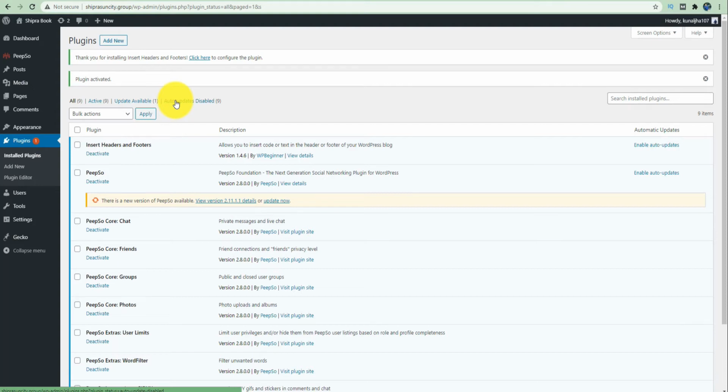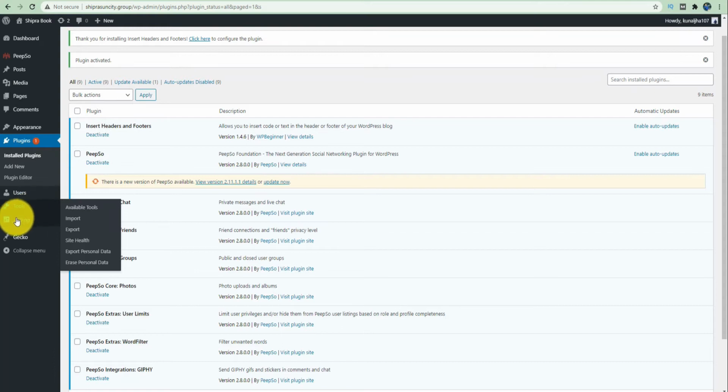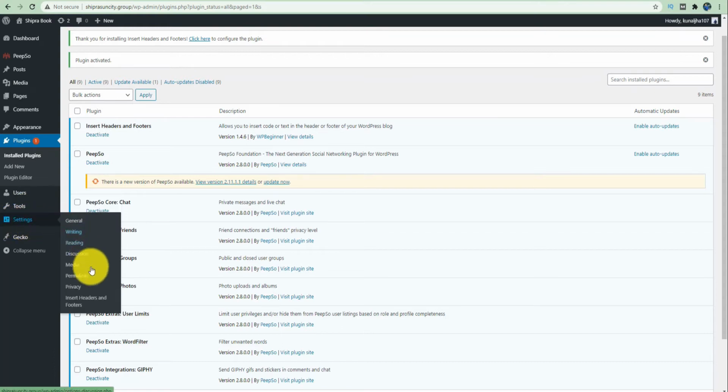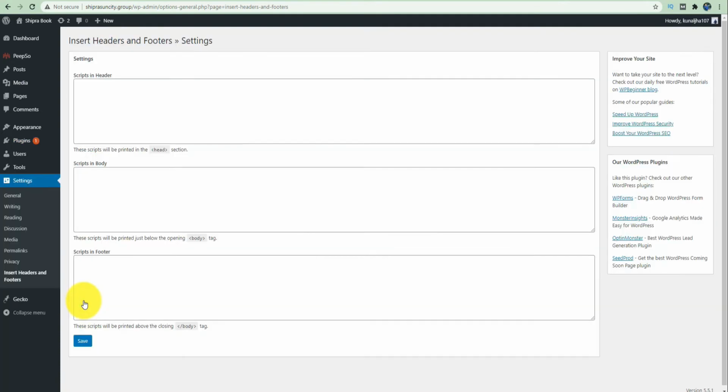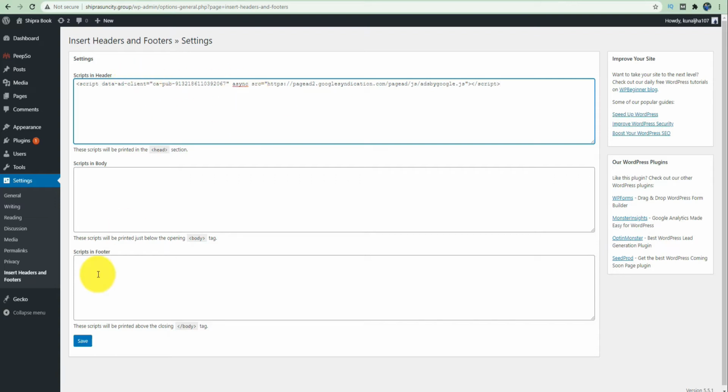Once I have activated it, you will be able to see under the settings tab there is an option of Insert Headers and Footers. We'll go here, and as you can see, the head section is clearly written. The script will be in the head section, so we need to paste the code here. As I pasted the code here, save it.